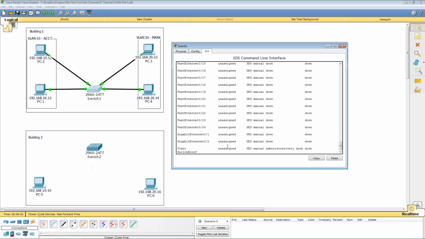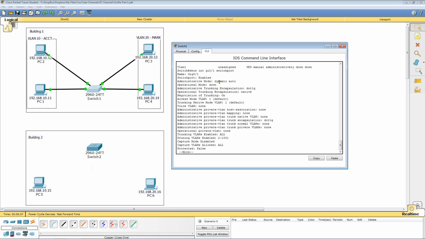So now let's go into configuration mode. Or no, sorry, I'm going to show you one other command. Since we know we're going to use Gigabit Ethernet 0/1, let's say show interface Gigabit Ethernet 0/1 and then put switchport at the end of that command. And it shows us some interesting info here. So here's our mode. Like I said, dynamic auto by default.